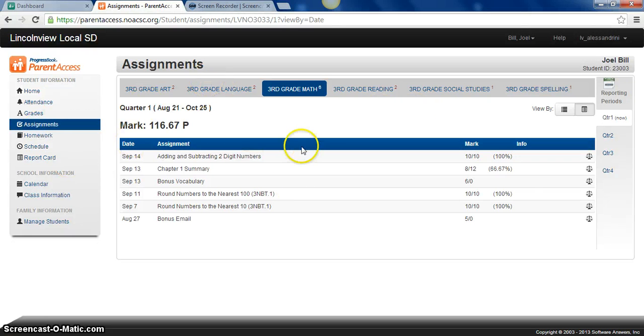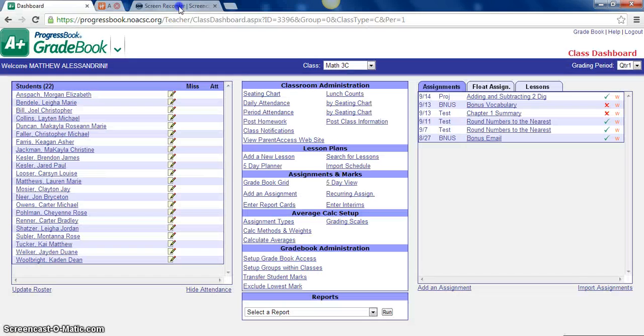Okay. So now, to get out of this, once you clicked on Parent Access Site, it's actually going to open up into a new tab. So I'm going to go ahead and X out of that tab. And here you are back to your main page. So that is kind of a basic start to how you can set up and add lessons and assignments onto Progress Book.